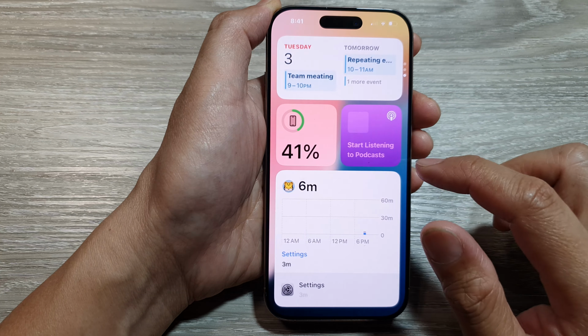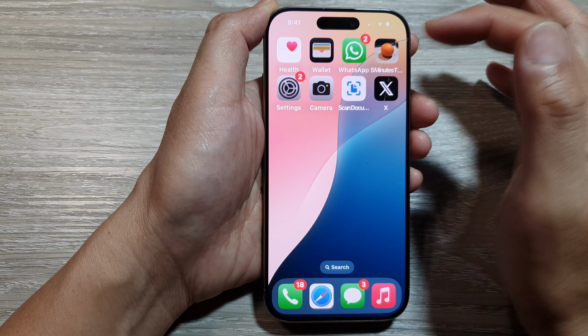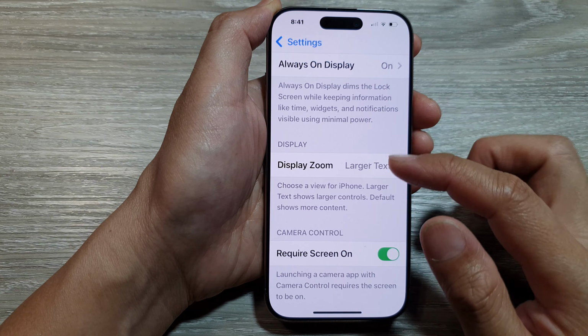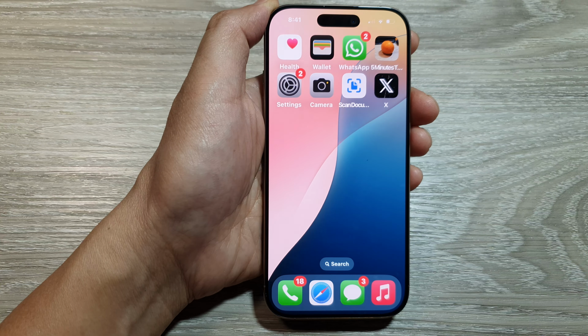And that's it. Now navigate around the screen and you can see that icons and images will be larger on the iPhone. And that's it.